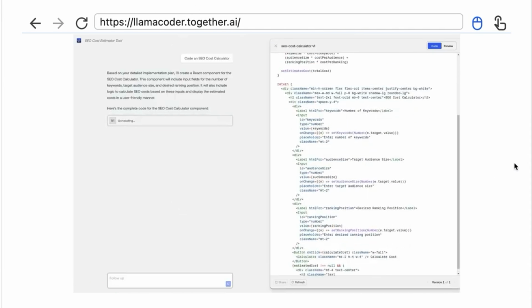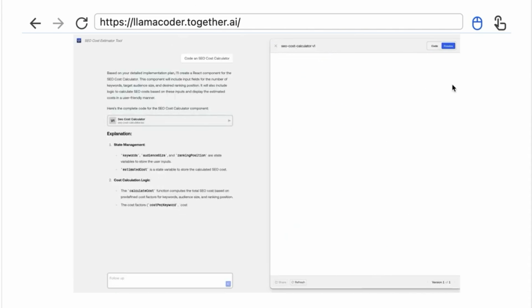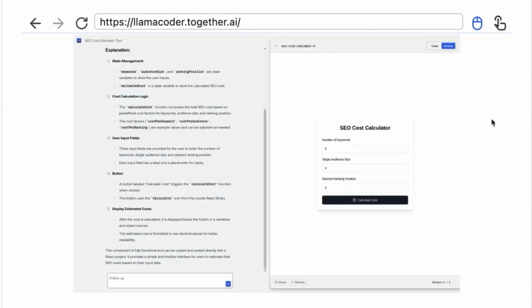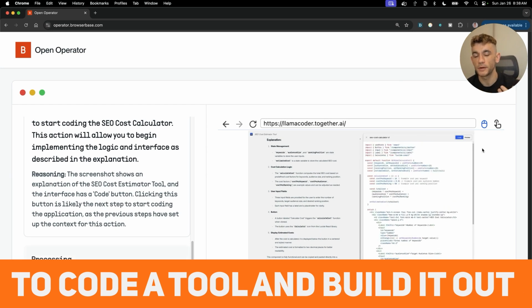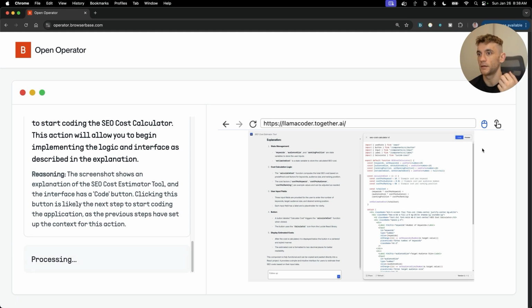So we're getting the code created on the right-hand side, and then we can just preview it once it's done. And here we have the SEO cost calculator built, right? So the AI has trained the other AI to code a tool, to build it out. It's worked perfectly first time. I didn't have to do anything except prompt it.